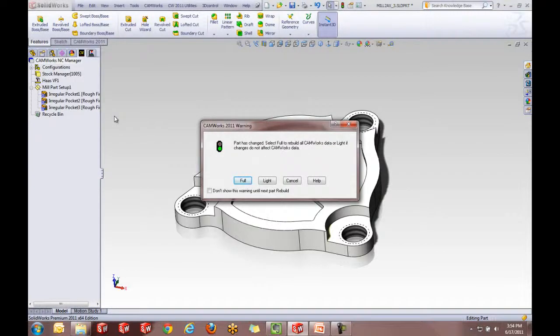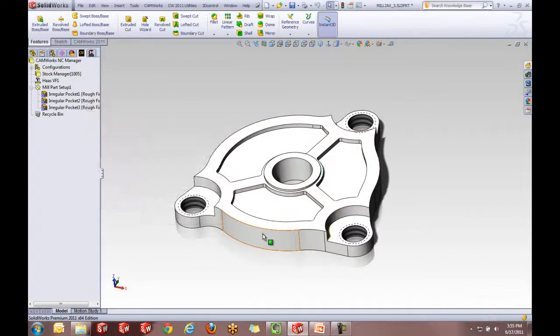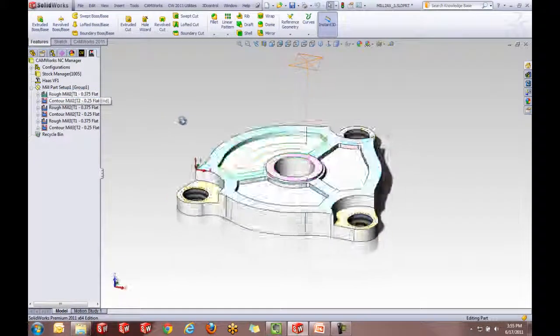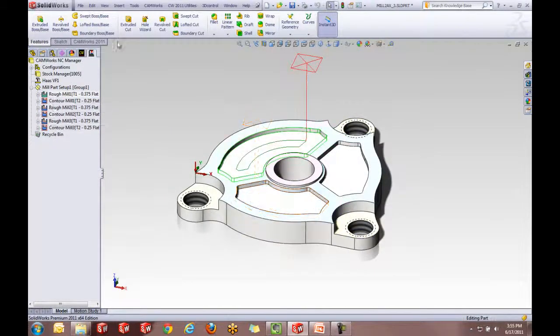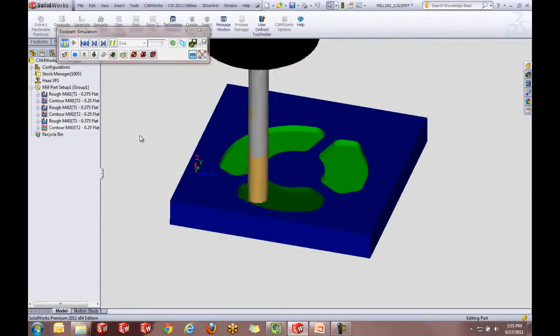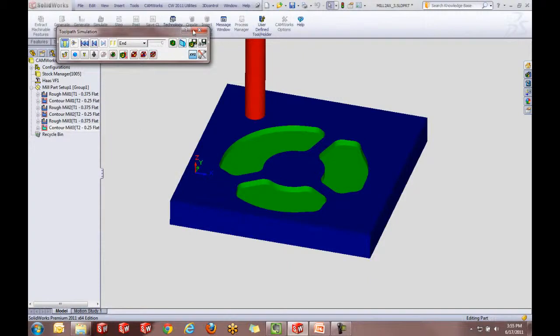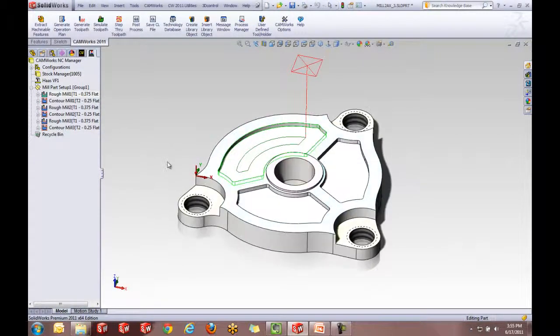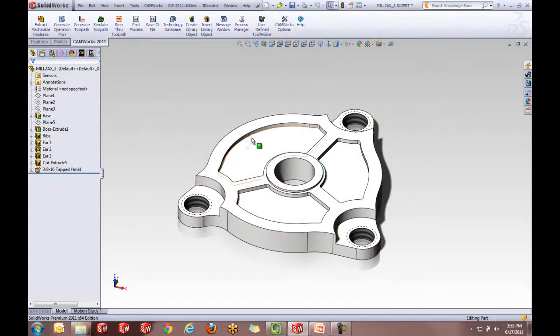Here, as soon as I go into CAMWorks, it's going to come up and say, hey, something changed. Do you want to do something about it? You do want to do something about it, right? It says here, do you want to do a full rebuild, or just do it light? I'll just do it light. And now if we look here, we will see that our changes have applied. And now when we go into verification, these parts are now only 50,000 steep. Just like that.